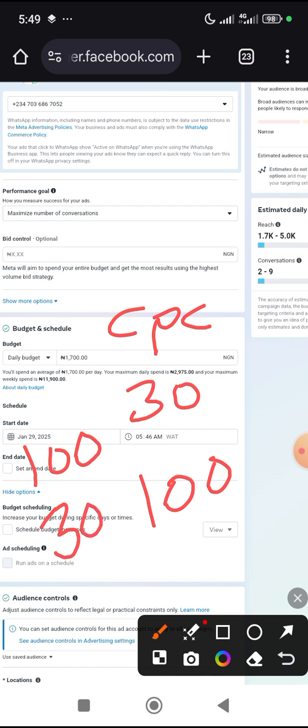So this is how the calculation works for those who ask, okay, how many clicks will I get? It depends on the amount Facebook is charging you for that particular ad. So the amount Facebook is charging for that particular ad is what will determine the number of leads you are expecting, and it is what will help you to calculate how much you need to add.